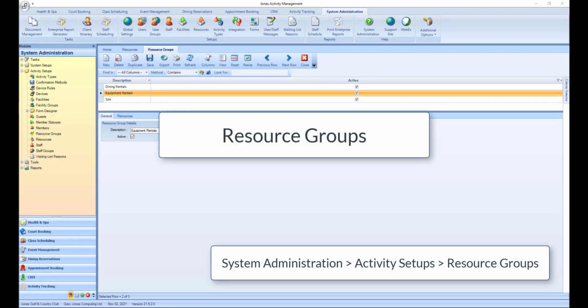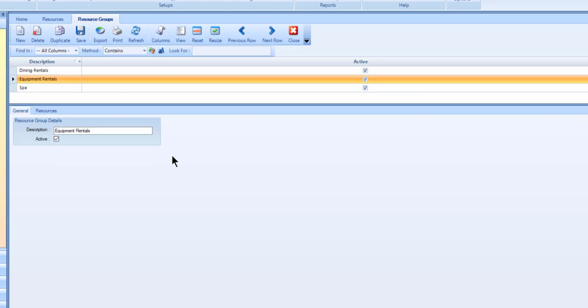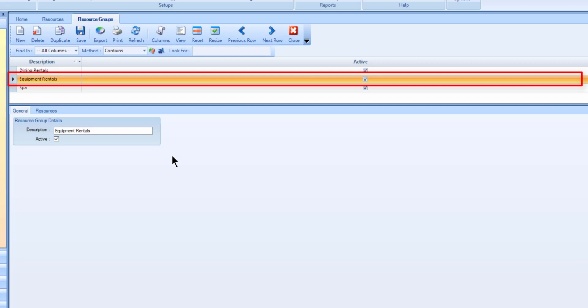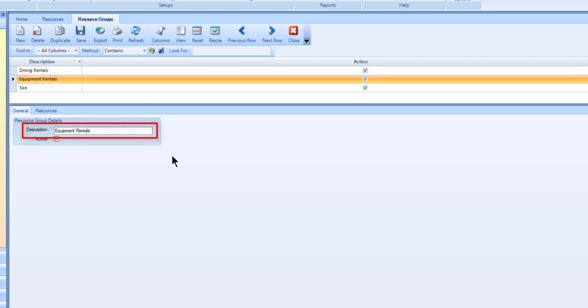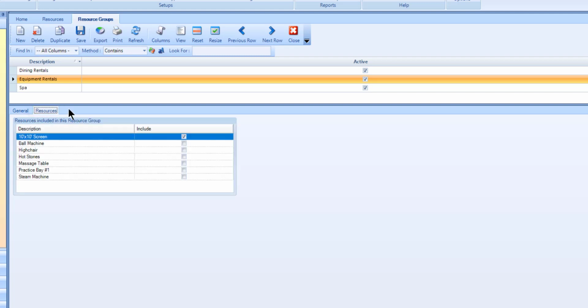Before we look at how to add a resource to a booking or reservation, let's take a quick look at the Resource Groups program for event management. Here you can create resource groups to organize the resources that are available for events. Select the New button to create a new group, or select an existing group to review or make edits to it. Enter a description for the group, and make sure Active is flagged. In the Resources tab, flag which resources will be included in this group. When creating an event, you will first select the resource group, then select resources that are part of that resource group. Select Save, and repeat this process to create additional resource groups as required.